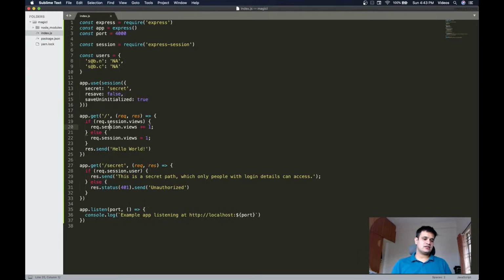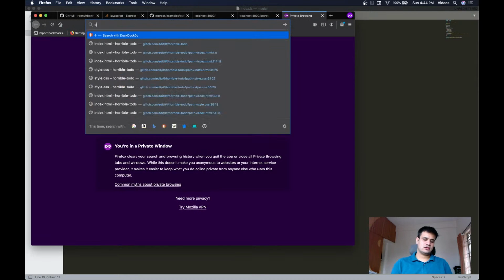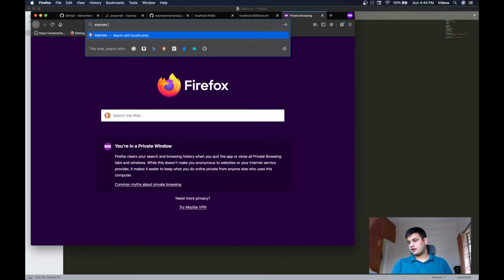So in the root URL itself, is there a way for me to find the path of the query? Express. I'm really bad at Express. I don't know how Express works, so just bear with me, please. Express get query string.